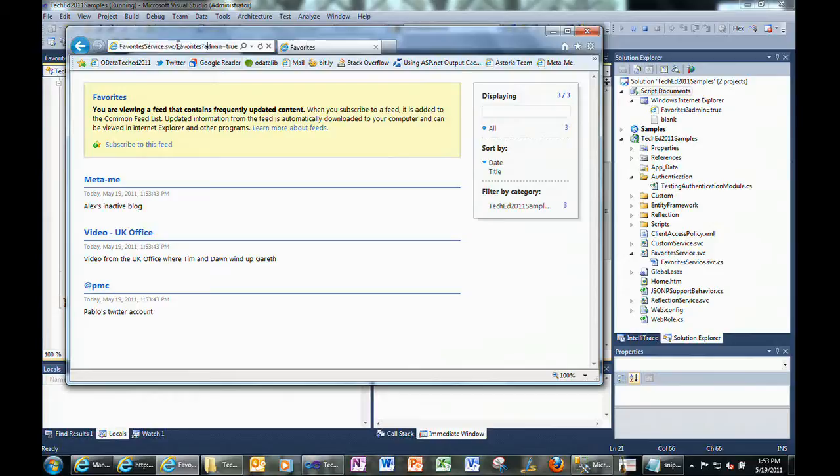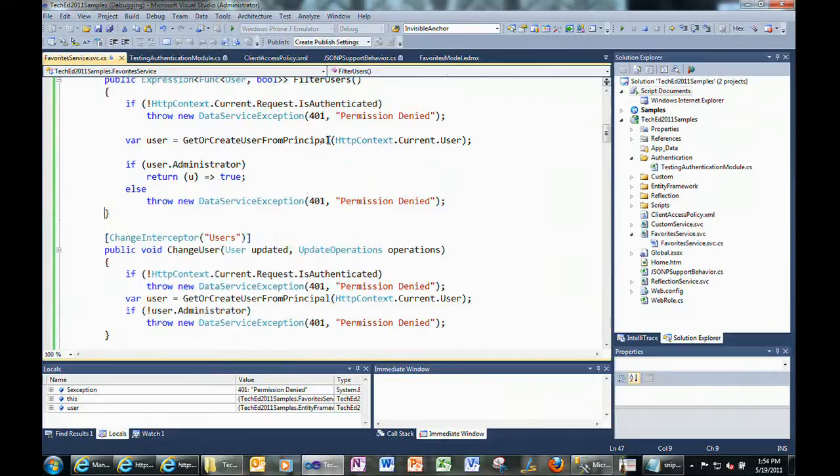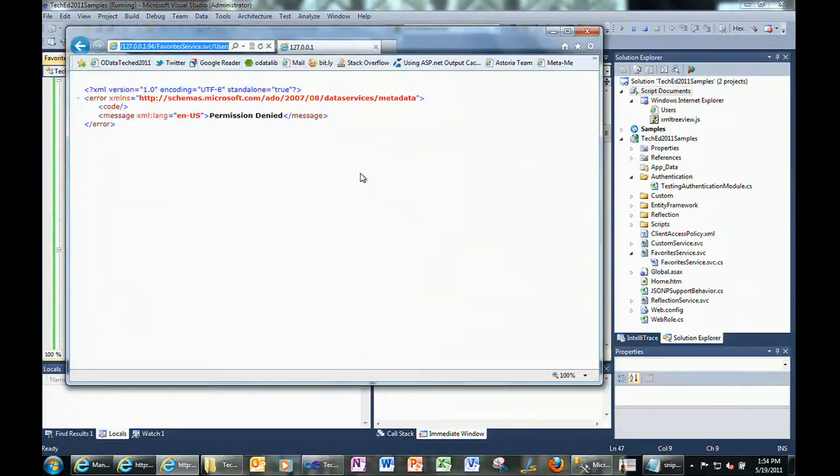If I went to users, it's going to throw an exception in the code, but that would just normally populate up, and it's like, Pablo, sorry, you can't see all the users. And again, I could put admin on there and I'd be able to see it.